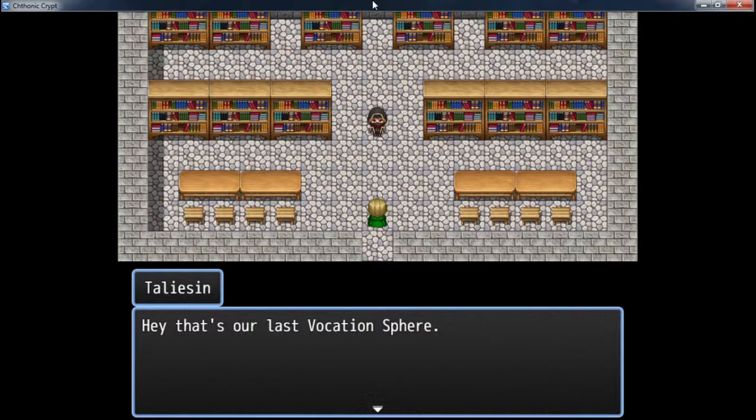Hey, that's our last vocation sphere. This thing, a shadow had it. Now I have it. A shadow referred to you as the last one.